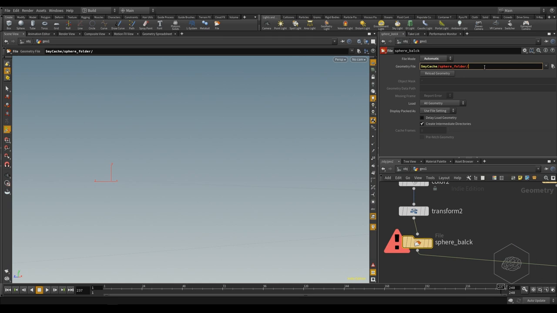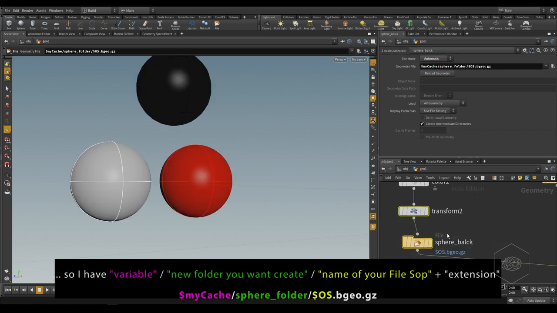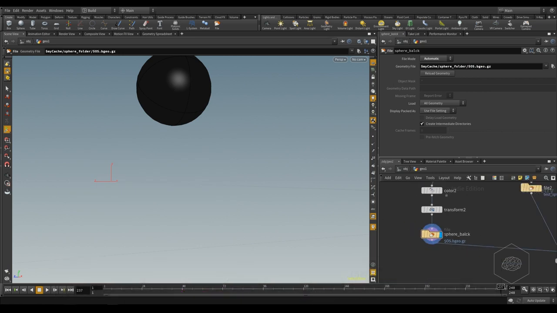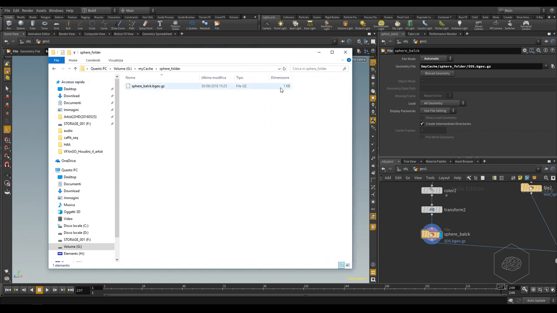I can use another variable, $OS. $OS is the name of your node, .bgeo, and in this case I want to save .gz, and automatically I see it creates this folder. Now I want to show you. Okay, it created this folder, spheres folder, and inside it created this file, with bgeo, it is 1KB, like the size of my folder, and here is 1KB.